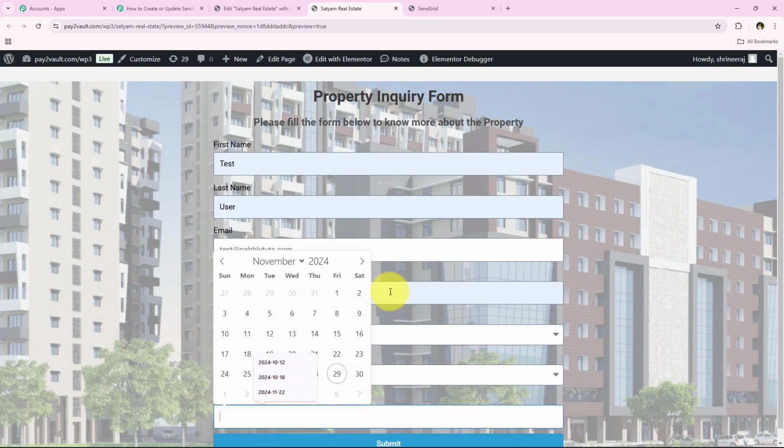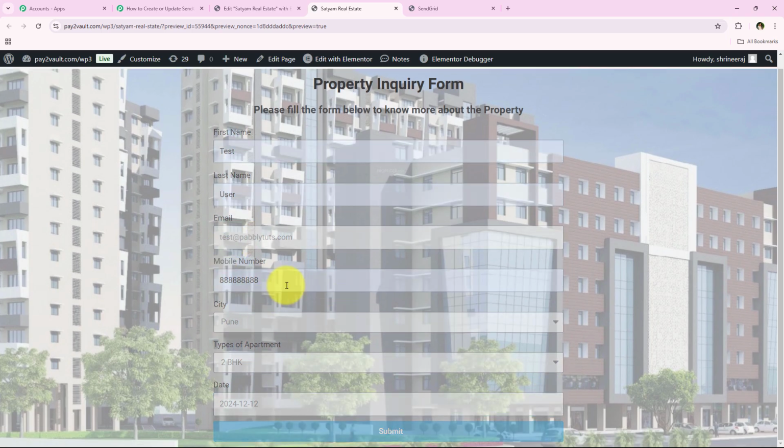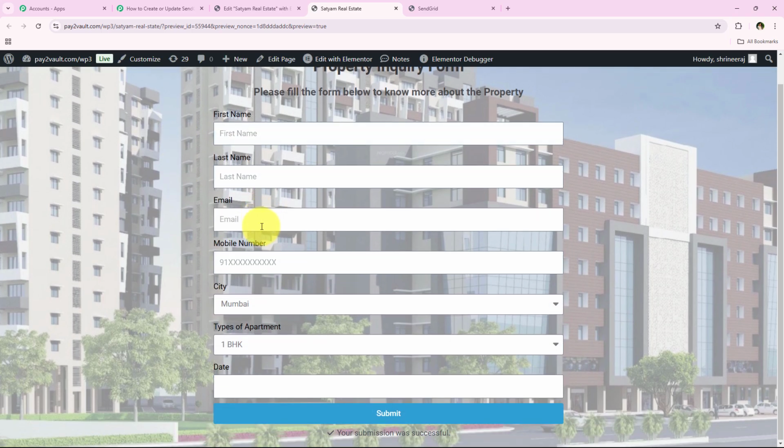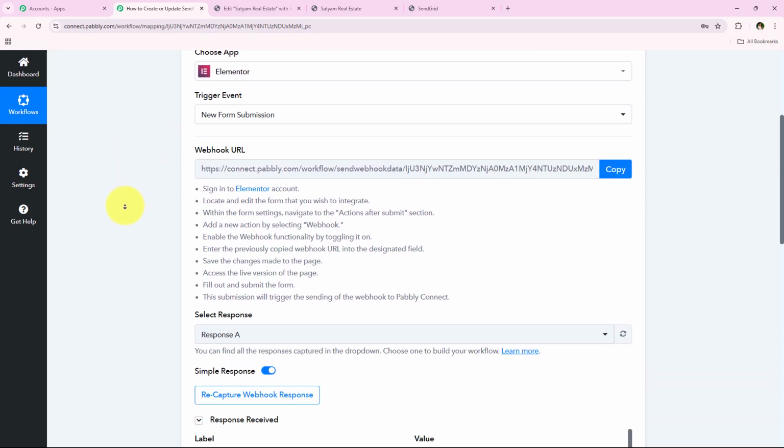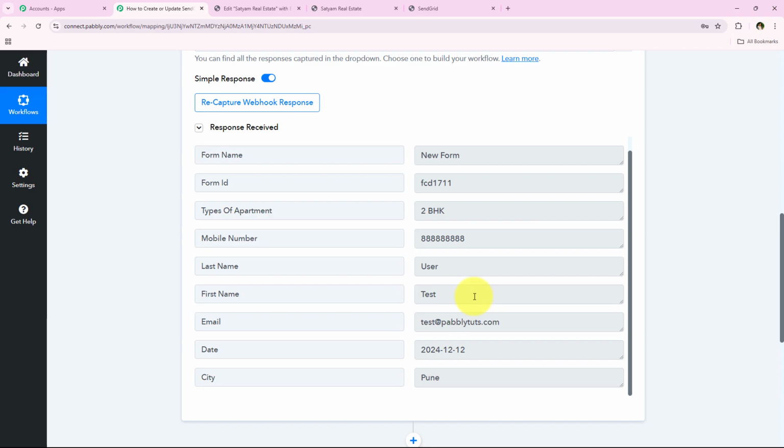Then for the date, let's say I'm going to select the date as this, and we are going to click on submit. As I click on submit right over here, yes, you can see your submission was successful. So with this, we have successfully completed this submission. And now what has happened is that the details of this submission have been sent to our workflow. I'm just going to open my workflow, and yes, you can see that Pabbly has captured a response right over here. You can see all the details which we entered. You can see the first name, the last name, the mobile number, the type of apartment. Over here you can see the email, the date, and the city which we entered.